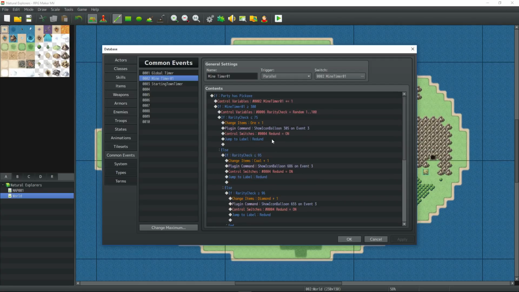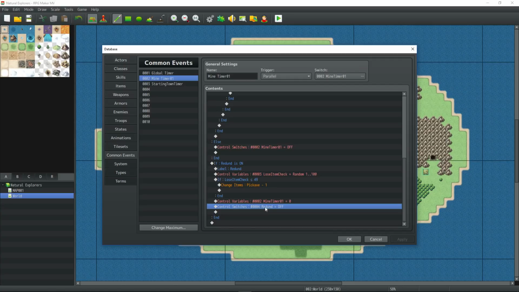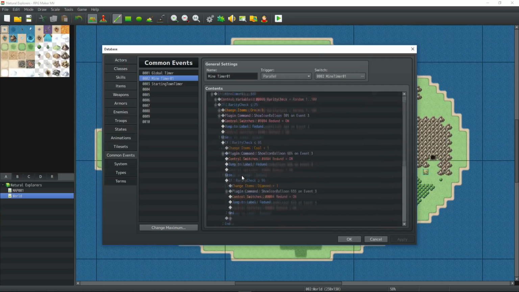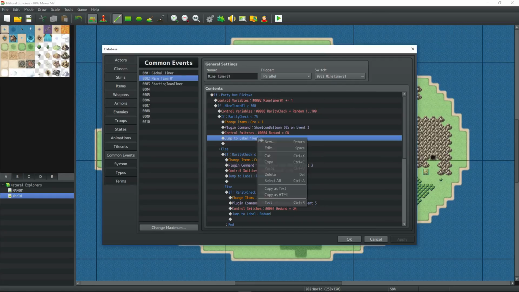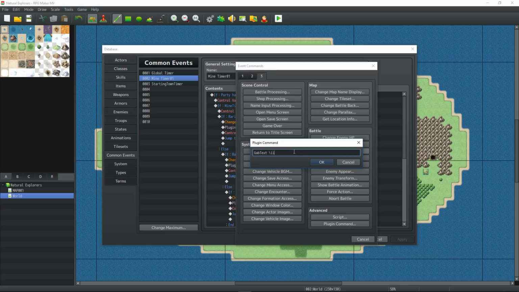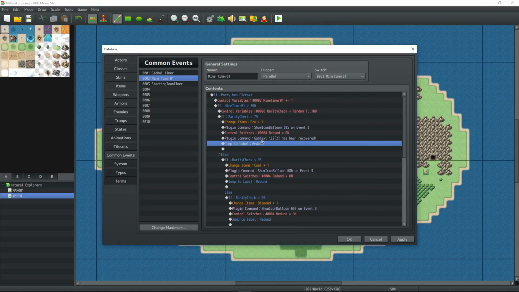Now for the gab window, it's going to be a different command for each thing. We may need to add some gab window stuff inside this label. I'm going to use the show gab inside the label, but the gab sound and file name inside of each rarity check. I'm going to use item codes inside the gab text.